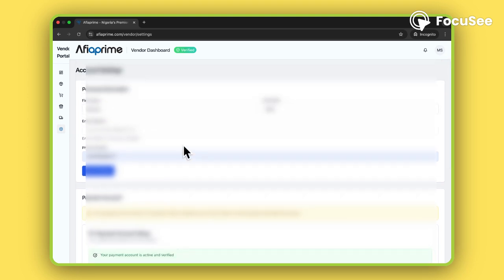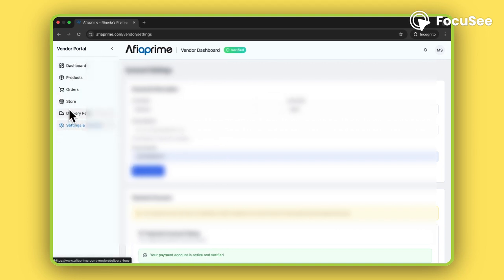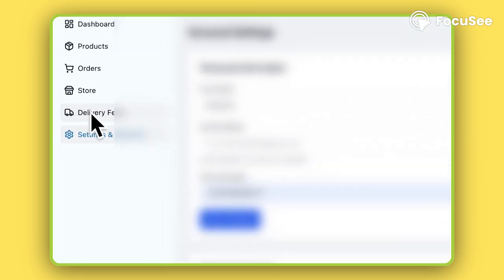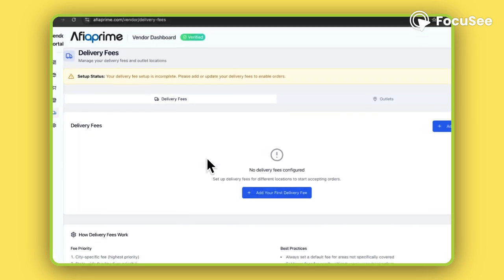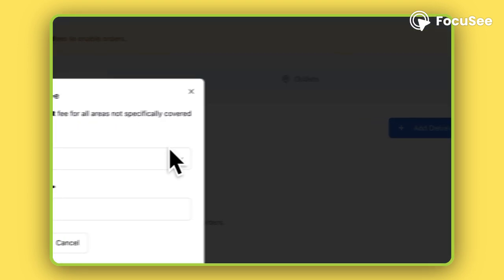There's a very important next step, which is delivery fees. You go to the left pane or this menu and you see delivery fees. It's very important to set up delivery fees, except you want to deliver products to your customers for free, because the system will automatically believe that your delivery fees are zero if you do not set them up. So we go to the delivery fees page and simply click either of the buttons, add your first delivery fee or add delivery fees, whichever one works.